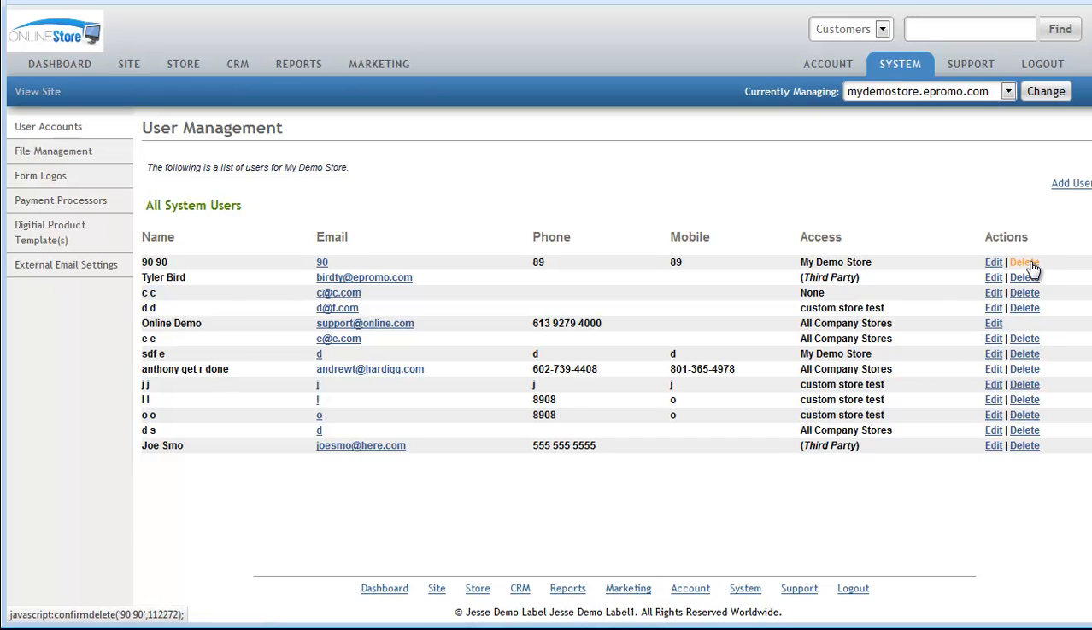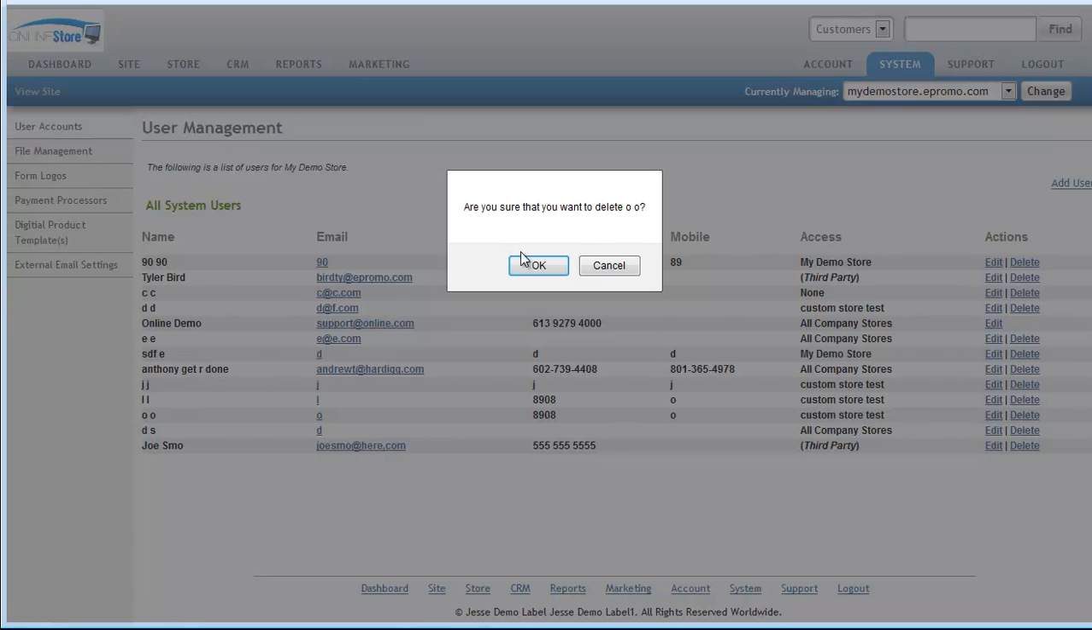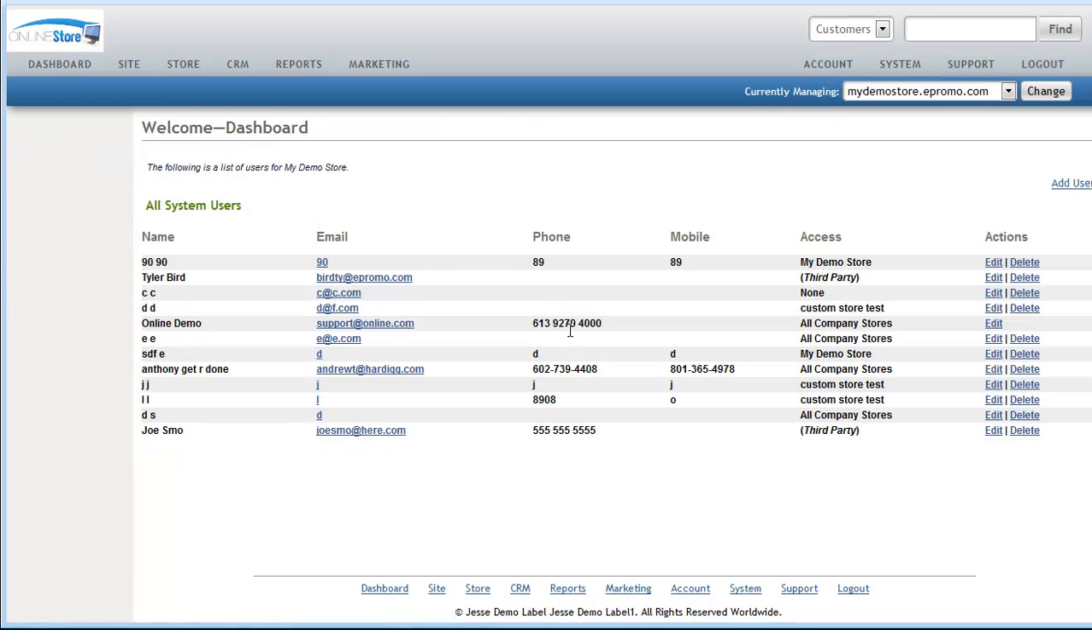And of course, if you want to delete users, you can use this delete button. It'll ask you if you're sure, say OK, the page will refresh and they're gone.